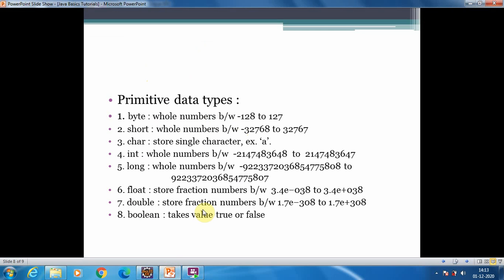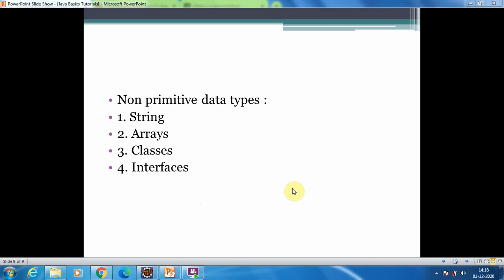Now let's look at the non-primitive types. There are four non-primitive data types. Those are String, Arrays, Classes, Interfaces. One important point when we make use of a non-primitive data type is that the data type always begins with a capital letter. If you look here, String S is capital, Arrays A, Classes C, Interfaces I. So those are in capital letters.